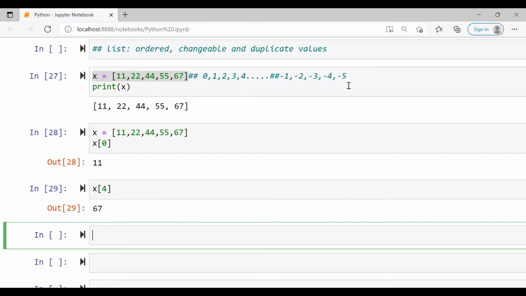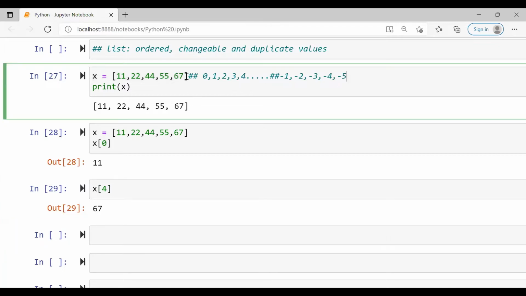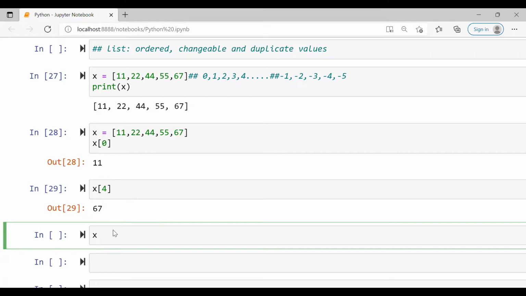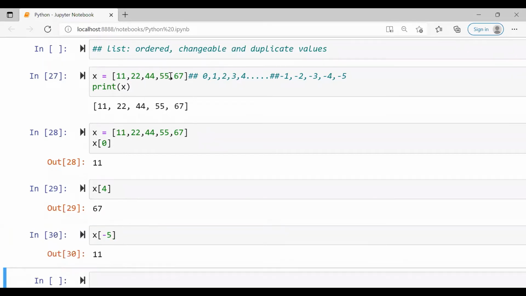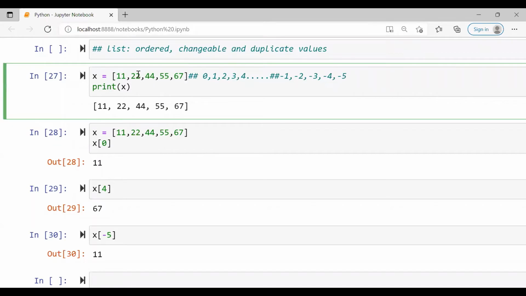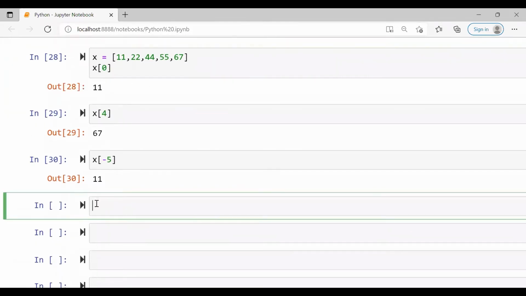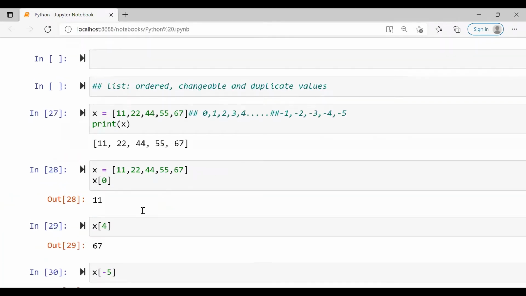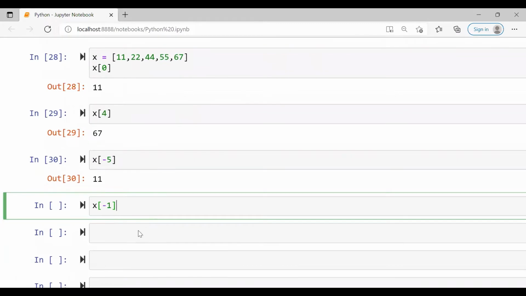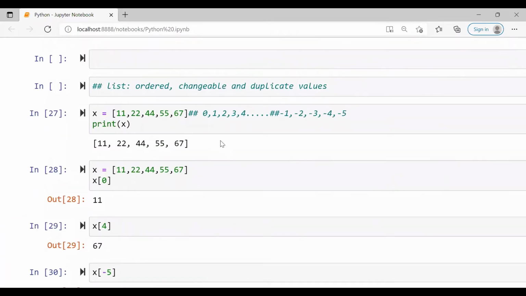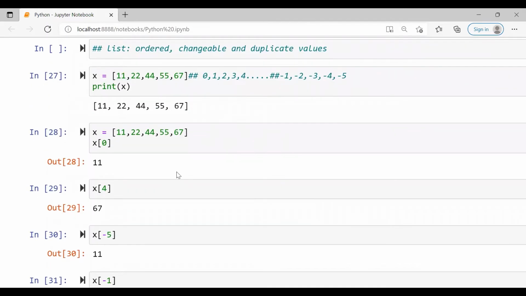Similarly, as I told you, we can also use negative indexing as we traverse from right to left in a list. So if I take X of -5, the positional value, as we move from right to left, it's 11, because it's -1, -2, -3, -4, and -5. Similarly, we'll take X of -1, right? 67. So this is an important property of list, right?